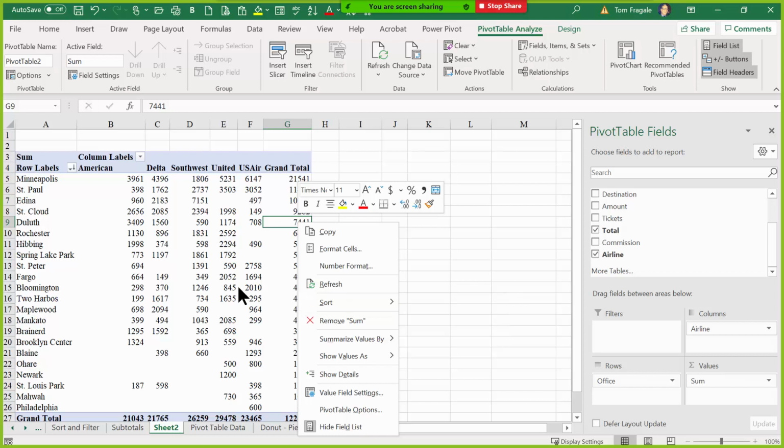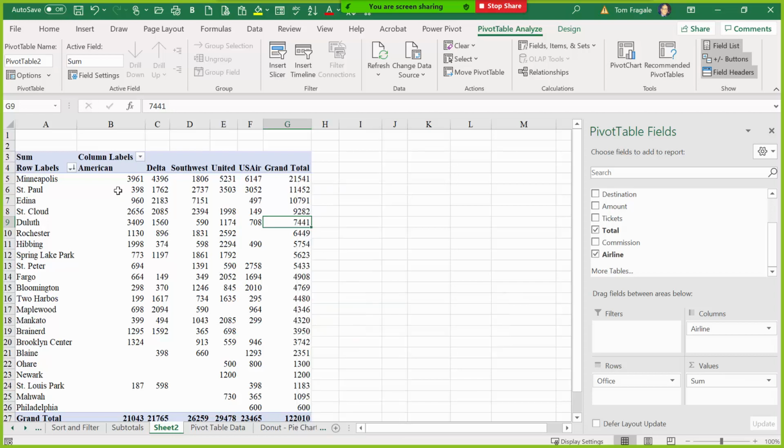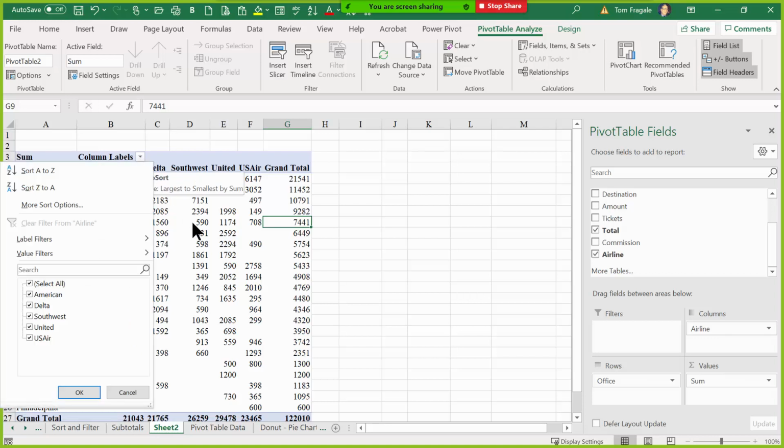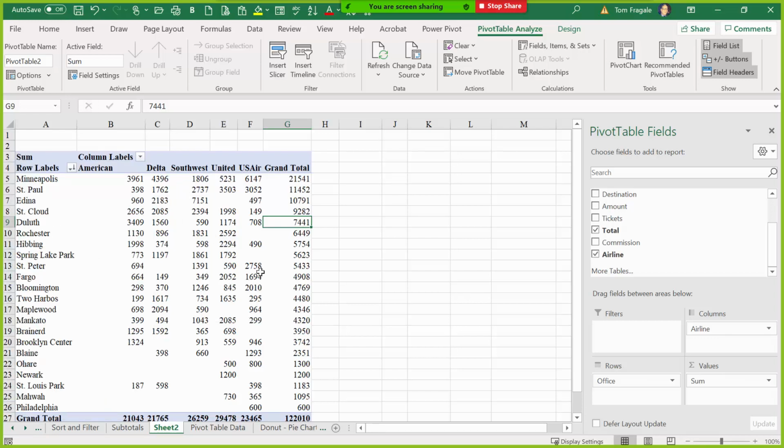Okay? Now follow my mouse over here, everybody. Click on this pull down where it says row labels. Then you can sort and filter the office. And click on the pull down over here where it says column labels. And then you can sort and filter the airlines. So that kind of helps you get started with the normal pivot tables. That was a good review.